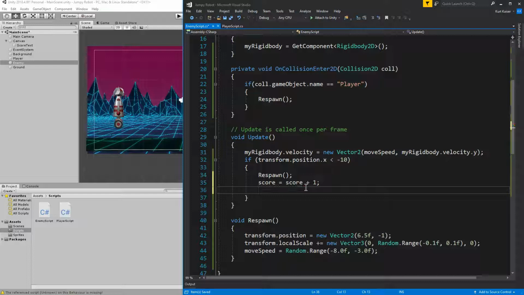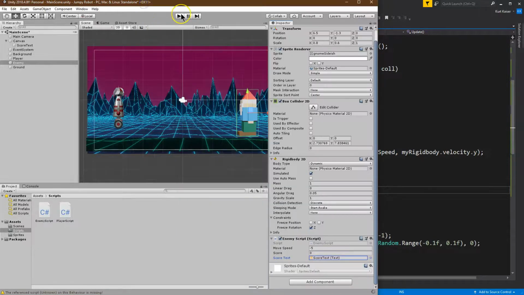And now, what do I need to have happen? I want the text to be set. So I'm going to do score text dot text. It sounds redundant, but trust me. Equals score. This won't work unless I do toString, because right now that is an integer. And now the score will update if the player actually jumps over the gnome, hopefully. Let's try.